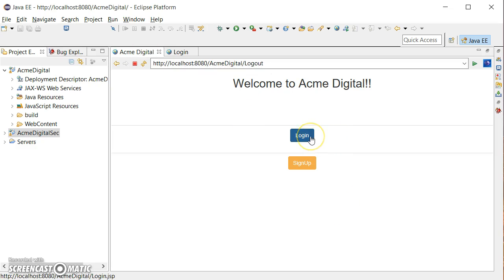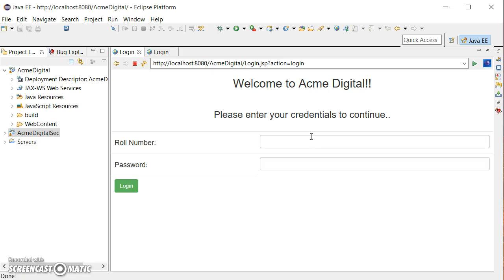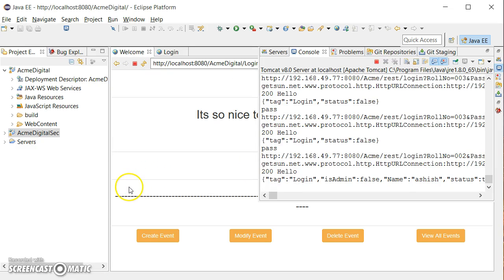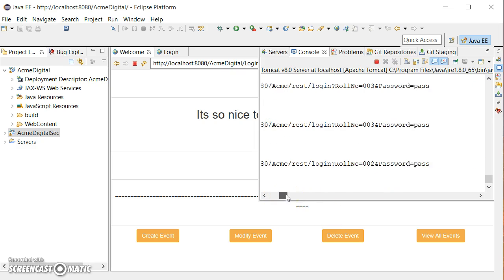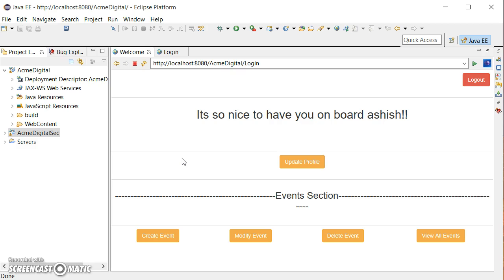So I am logging in as a legitimate user itself. So I got logged in. Here you can see that the entire traffic is going without any encryption. You can see that the password is passed in the insecure version.